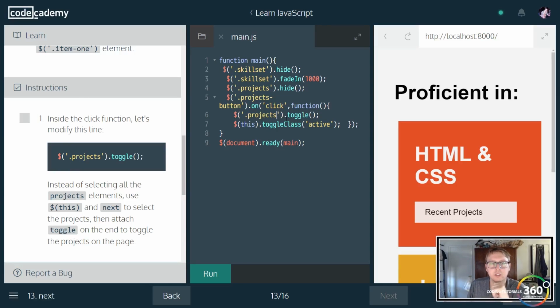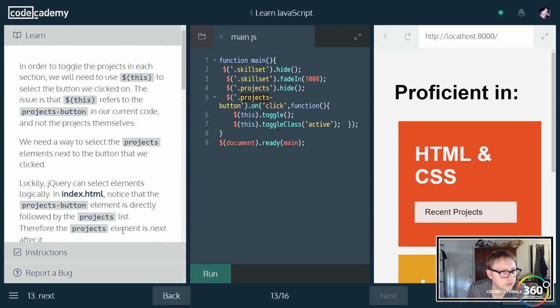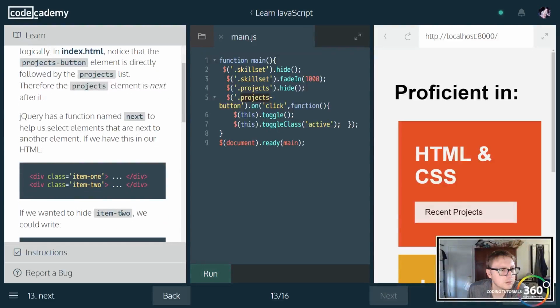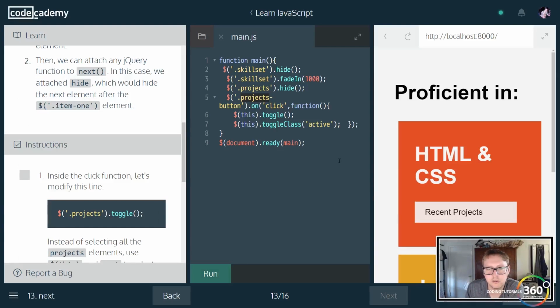So let's go ahead and do this again for projects. We can just pass in this toggle. So the projects button is going to inherit that. So this, and next to select these projects and attach. What does next do? In order to toggle projects on the list to select one, jQuery has a function named next to help us select elements that are next to another element. If we have this in our HTML, we want to hide item 2, we could write next. So this is going to hide multiple things.